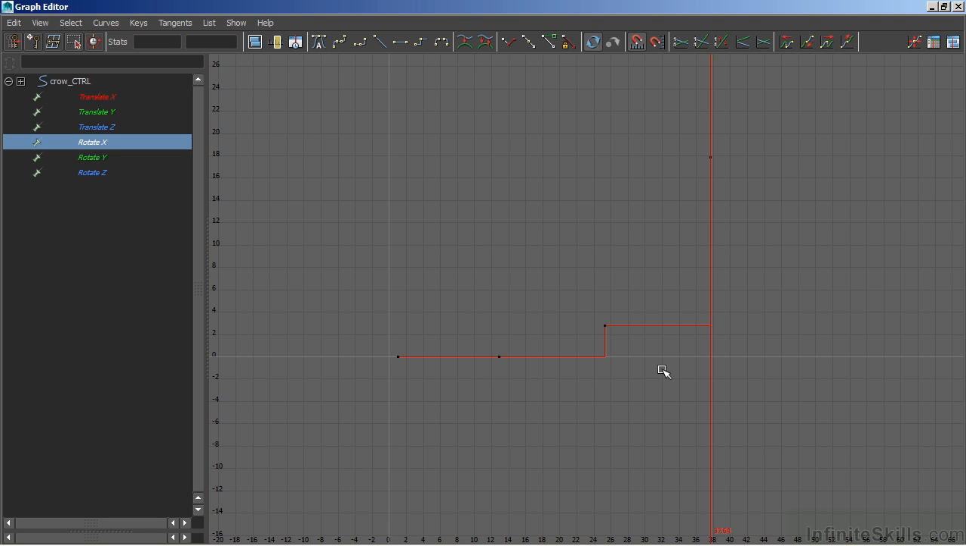So with this, we do not get any real interpolation between each key. What will happen is that it will go from one key, be still, until it hits the next key, and then you'll see it pop into position. And let's go back to our auto tangent.